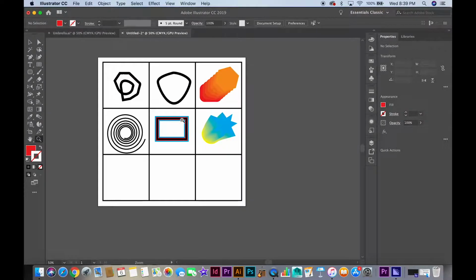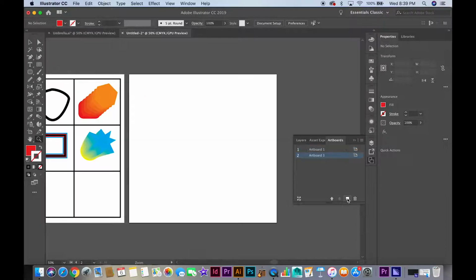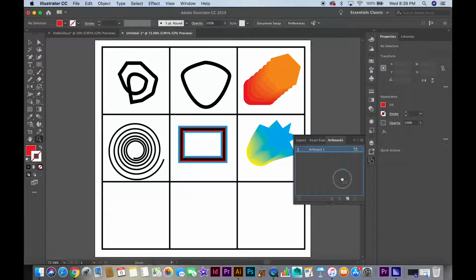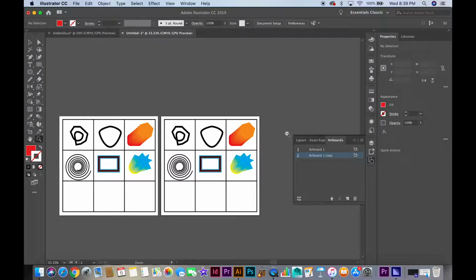Okay, so the other cool feature that you should know about is you can make multiple artboards in one file. So if you hover over here, you can see there's an artboard window. So you could go down here and just click and make a new artboard if you want. You can go down here, click and drag, and then that makes a copy of the same artboard.